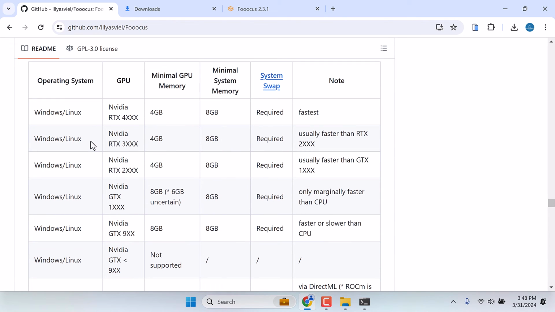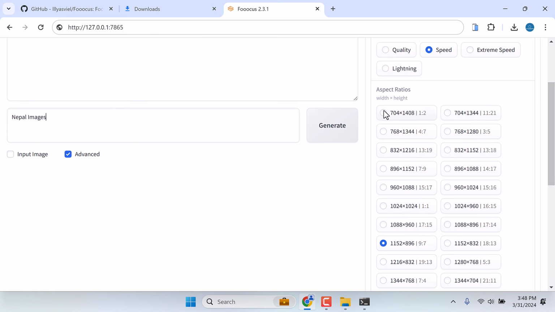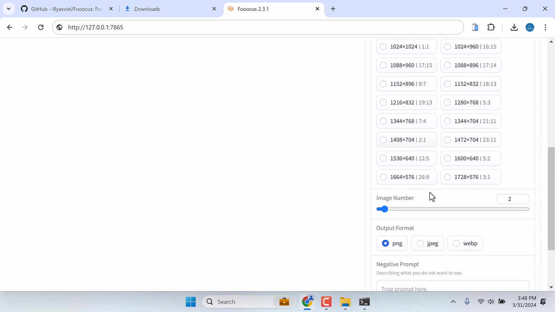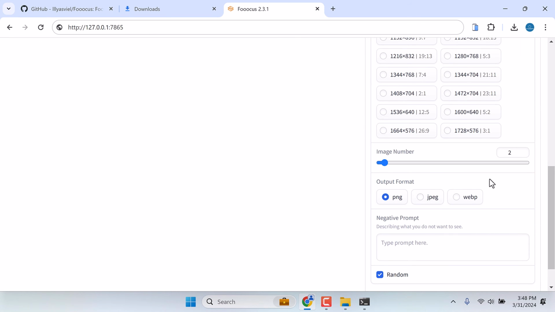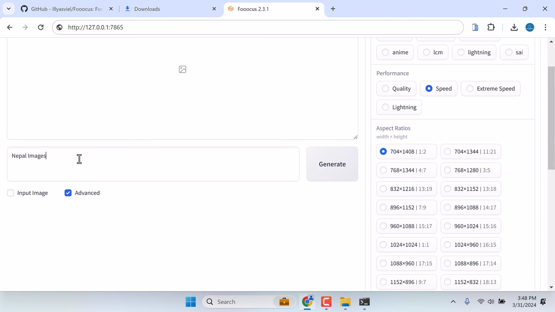Now let's see how it actually works and create a demo image. Nepal images. In Advanced, let's choose a smaller one. I will go with this one. I will have 2 images. We'll choose the PNG format. In the negative prompts, we'll say no people. I will also improve the prompt: Nepal images with Everest and other mountains.